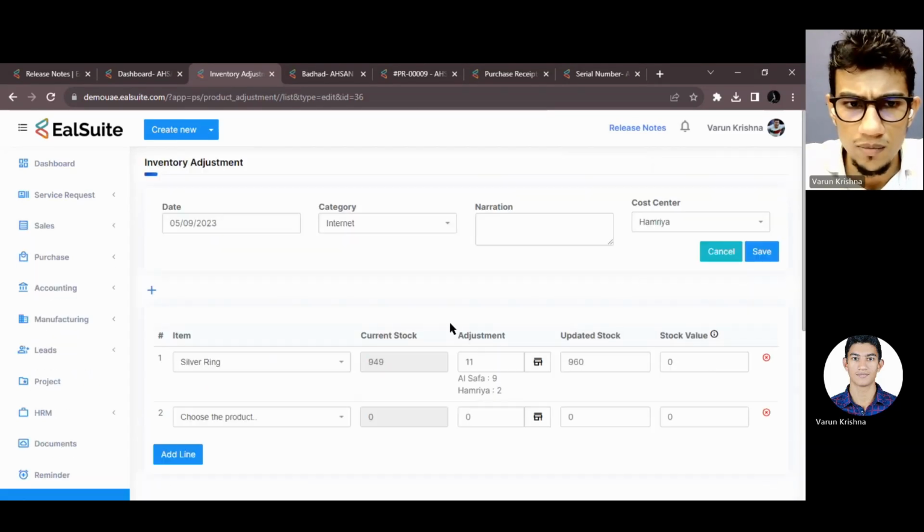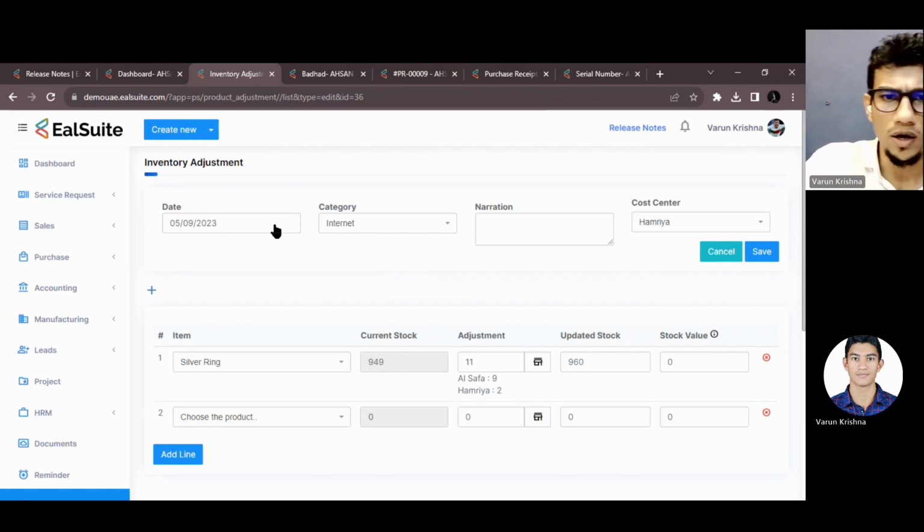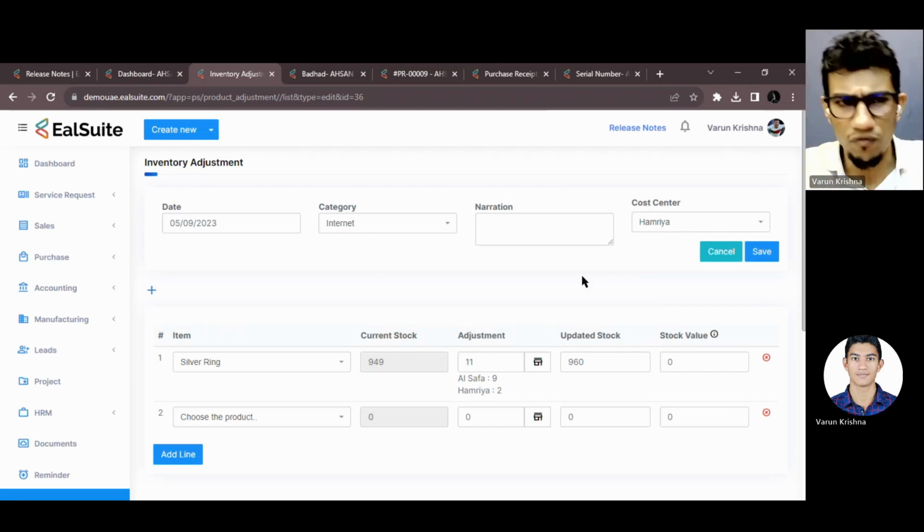I can go to edit, and you could see this inventory adjustment 4509. The category was given as internet and everything, and the cost center is here. So Humria was the cost center made. I can make a new inventory adjustment also, but this was just done yesterday.